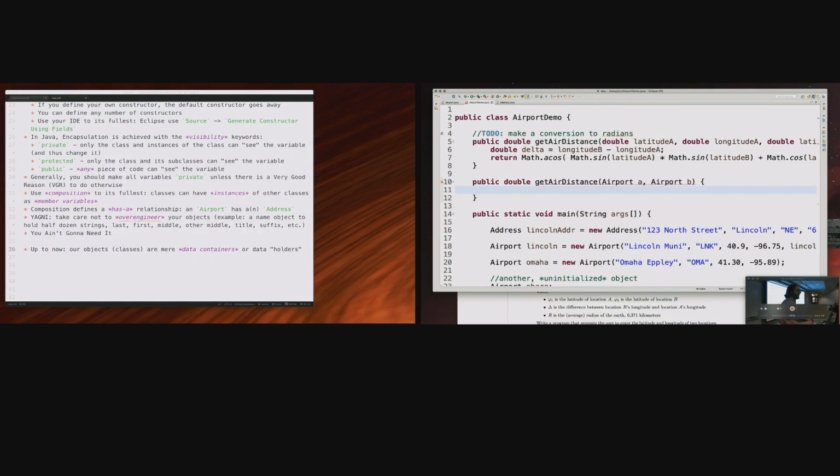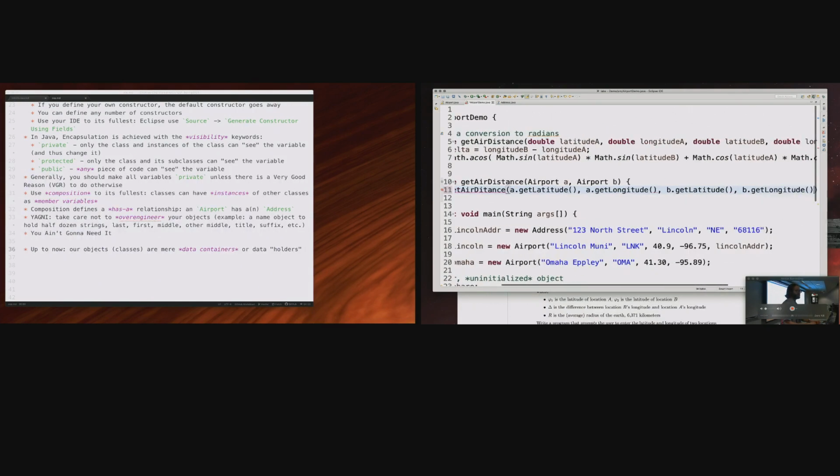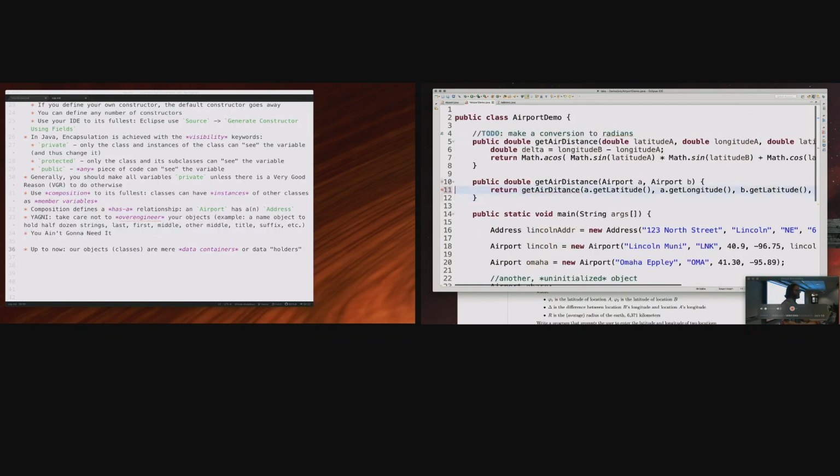Right? Well, if I've got this function up here, I could just reuse it, right? Return getAirDistance between A.getLatitude, B.getLatitude, A.getLongitude, B.getLongitude. Right? So nice code reuse, a little bit more object-oriented. What are you complaining about?